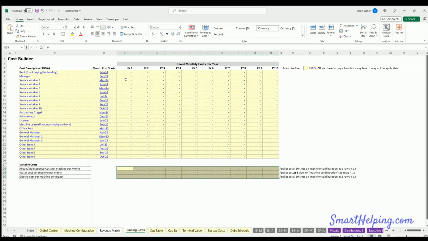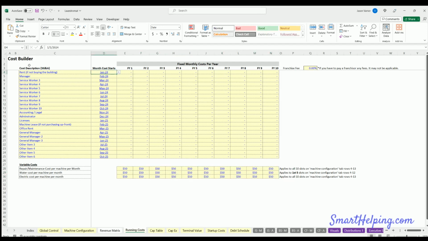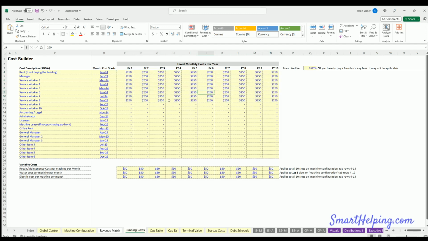Now here's the other important part, your running costs. So this is going to be part of your working capital. And let's just put some cost for these: variable cost per month per machine. So let's say you have rent for the building if you didn't purchase a building, some workers, licenses, all these different things. We can determine start months for them and then their cost over time.